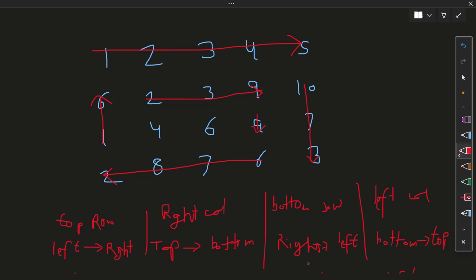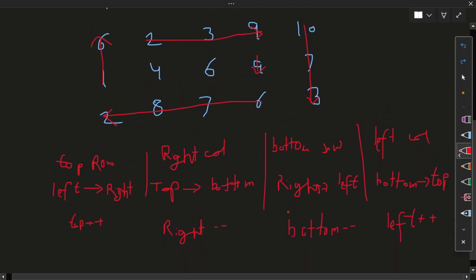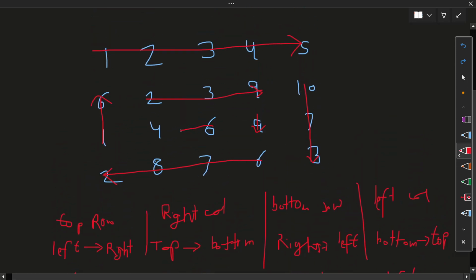Next we have the bottommost row, from right to left. Then we have the left side column, but this cell is already traversed. So we will start from this one, but this cell is already marked.